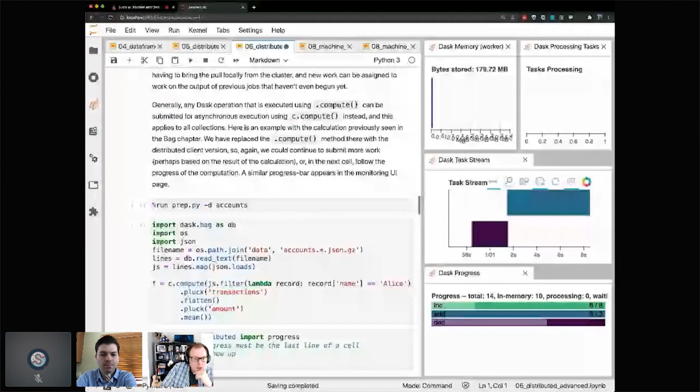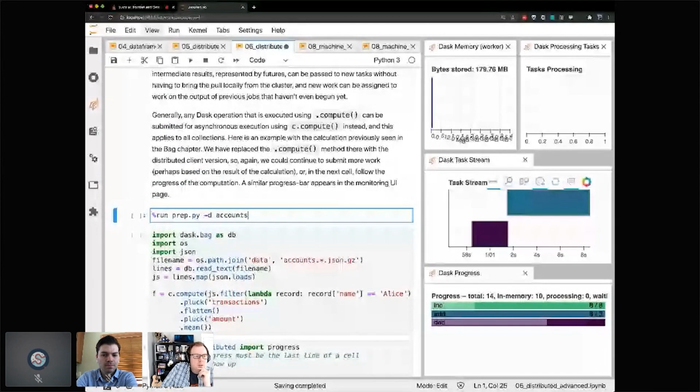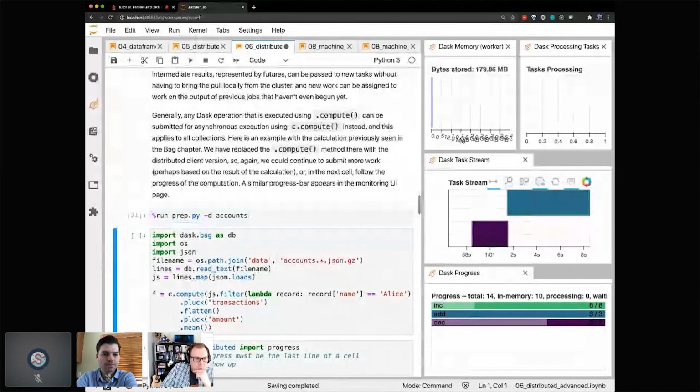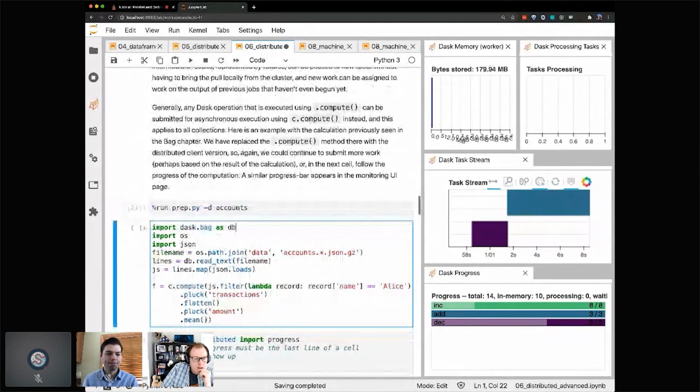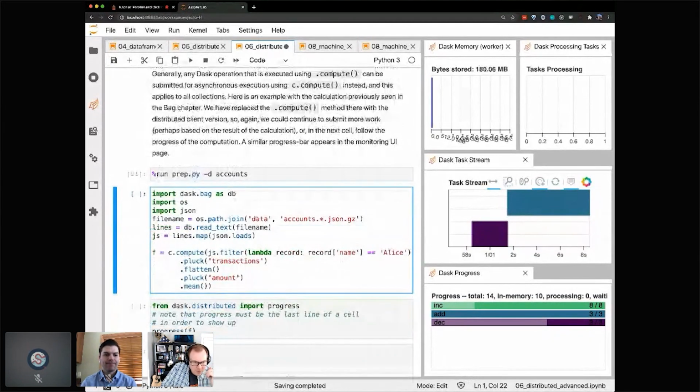Okay, so now we're going to go into another example. If you haven't run this, hopefully everyone has at this point, go ahead and run prep.py to download the accounts and prepare them. So here we're actually using Dask Bag, which we didn't talk about, but we're going to iterate over a list of all the accounts. We're going to load those files into a Dask Bag, and this will just pull out the lines. We can then call map on that bag to parse the lines. In this case, we're parsing with JSON to return JSON objects. And then we're going to do some filtering, pulling data out, flattening, and computing a mean, and we're going to submit this all as a Dask future.